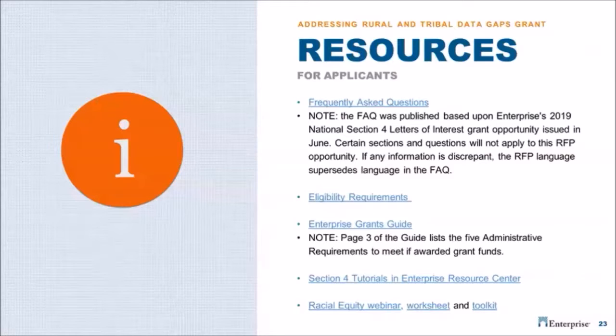It should be obvious which ones don't apply, but if any information is discrepant within that document, the Data Gaps RFP language supersedes language in the FAQ. So if you read something that doesn't quite make sense in the FAQ and that information is reflected in the RFP, go with what's in the RFP. And of course, you can always email the RFP mailbox and I can help you along with that.